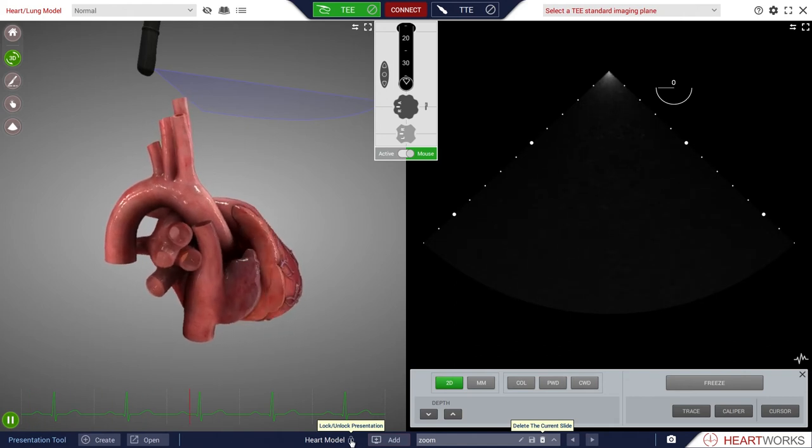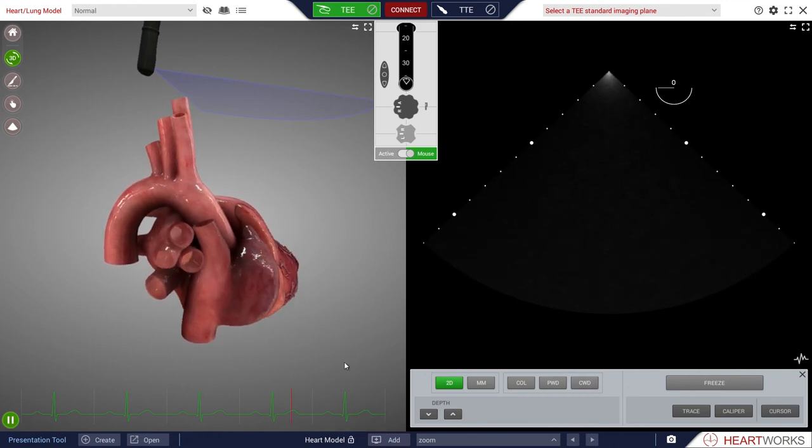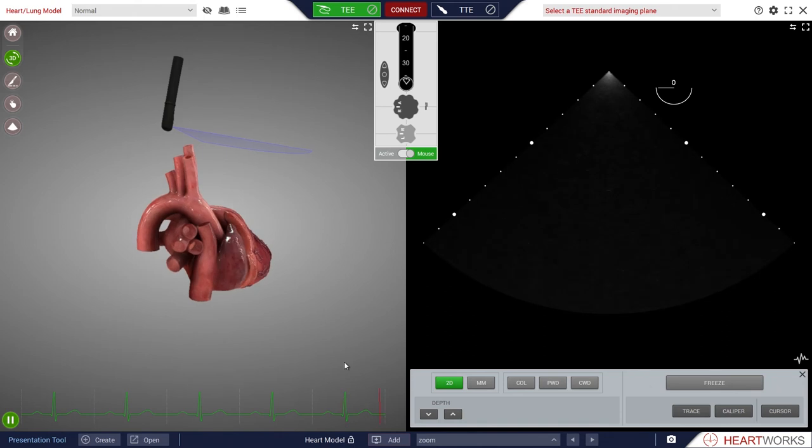Presentations can be locked to prevent inadvertent changes by clicking on the Lock, Unlock Presentation button. The user can still take a still image of the screen arrangement by clicking the camera icon in the lower toolbar. This image is saved to the computer hard drive and is stored in the Screenshots folder within the Resources folder of the HeartWorks section of the computer hard drive.